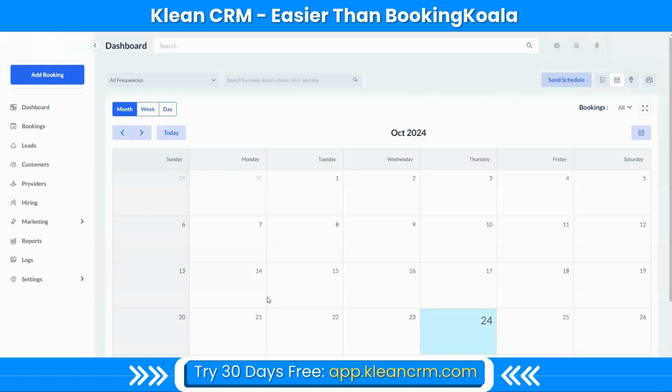Today, we're diving into a quick tutorial on how to fully customize and adjust the first-time service amount and recurring amounts separately. Let's get started.